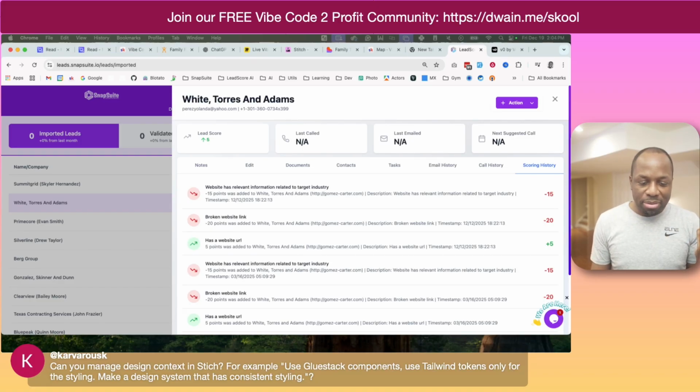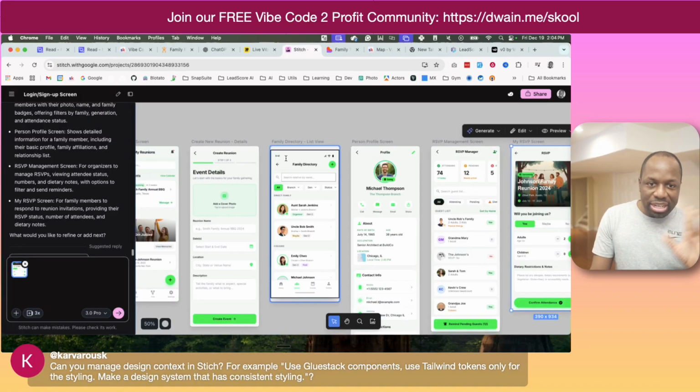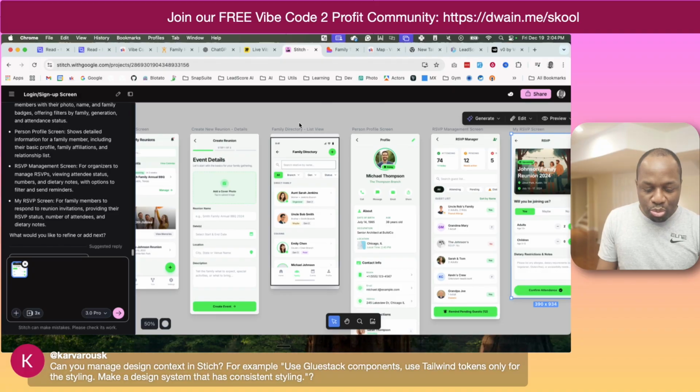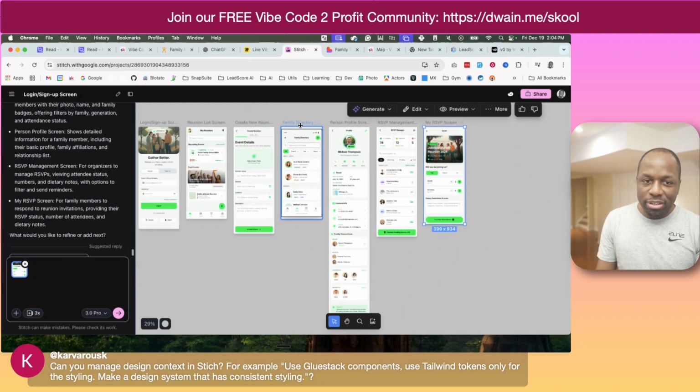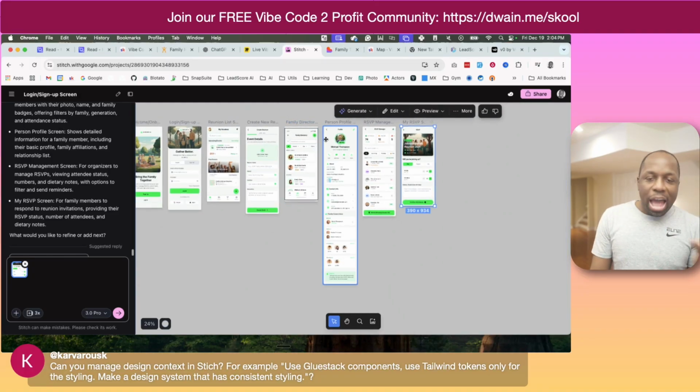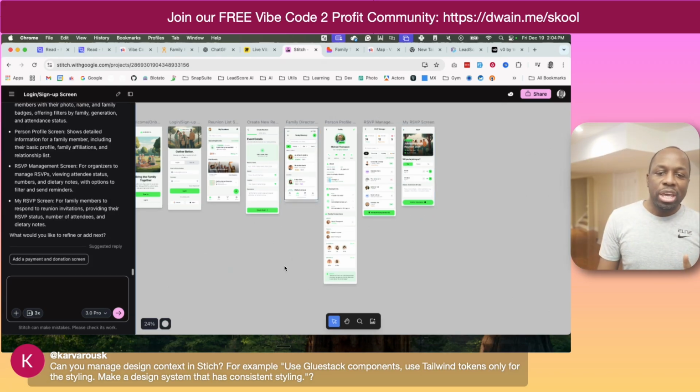Make the design system that has consistent styling. So you can get away with some level of consistent styling in Stitch. It's pretty good. It's not great. It gets you, I'd say, about 60, 70% of the way. Here's what's going to happen.